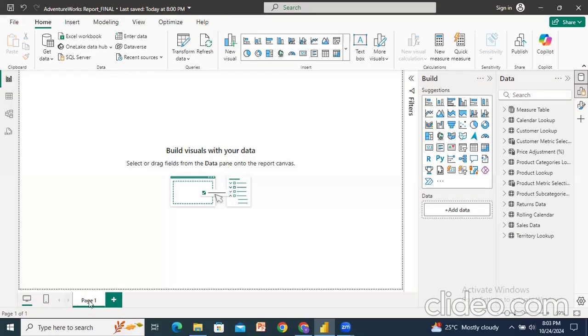So here, this is page one, and if you click on this plus, a new page will be added. This is the mobile layout view, and this is the desktop layout view. And here, on the left side, the options: in the previous videos we have already used report view, table view, model view, and DAX query view. On the right side, this is the build pane. The build suggestions are all the charts, and here we have to add the data. This data means all the tables. So what data sets are we using? These are all the data sets we have added here.